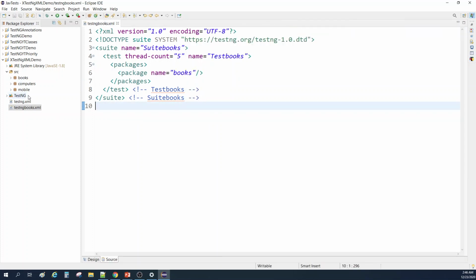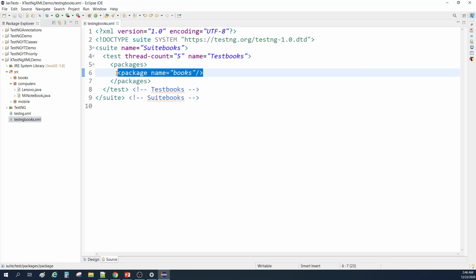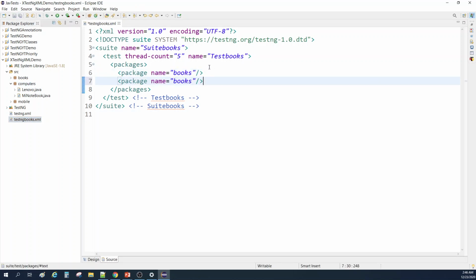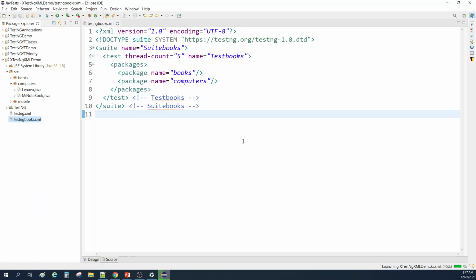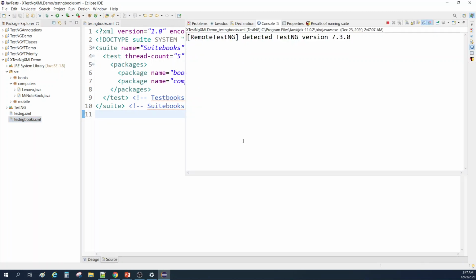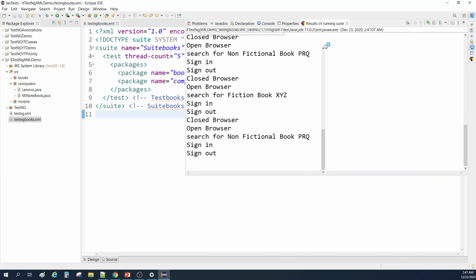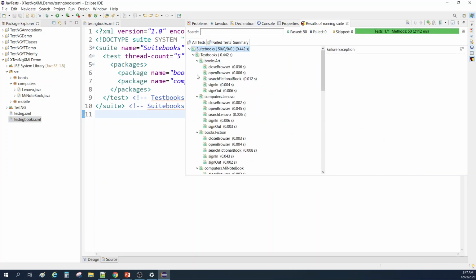Now if you want to add another package, say for example you want to add tests within this package, computers, all you have to do is copy this and put it just below that. Computers. All right, hit save, and we have two packages, and within each we have 5 test methods. So let me just run this again. Run as testng suite.